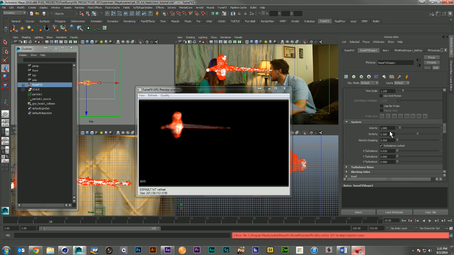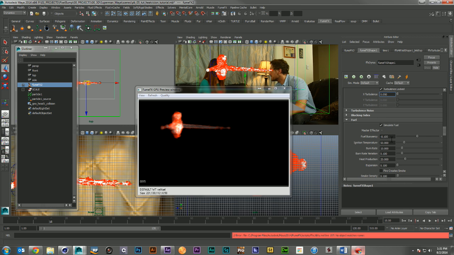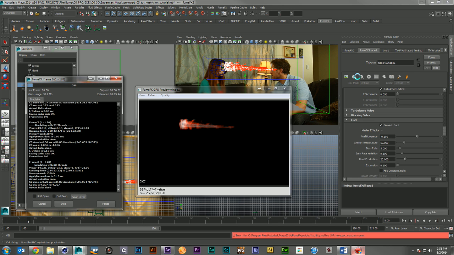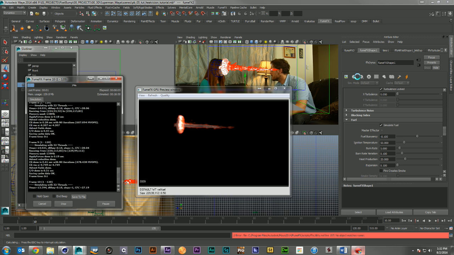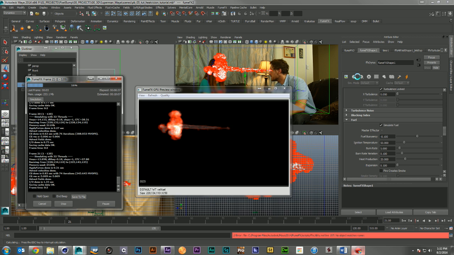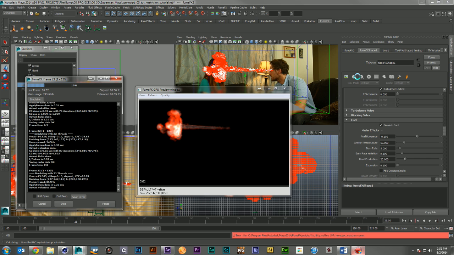Now let me come back, and I think I'm going to add in just a little bit more turbulence. I just want to see a little more variation here. And I think maybe on my fuel, let's go ahead and turn that burn rate up a little higher too. I don't want such a heavy collection. And let's take another preview. And this is looking pretty good. It's a little low resolution right now, but I'm liking a lot of what I'm seeing here.